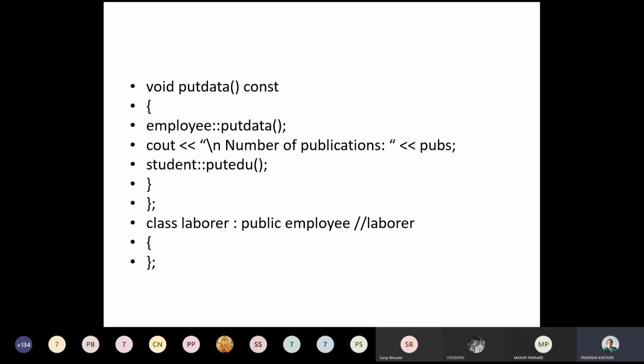And for the next class, class laborer, we directly inherit the employee class. So whatever the variables of the employee class are, only those will be accessed, because class laborer does not have any definition or declaration of a method. So only the laborer class directly accesses the employee base class.